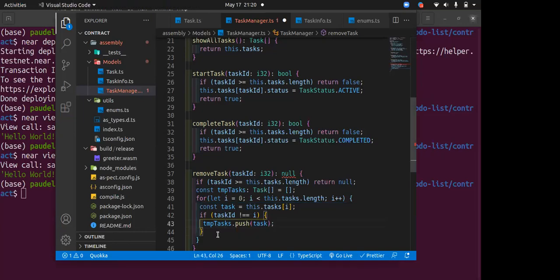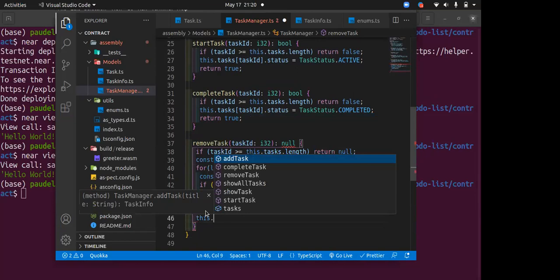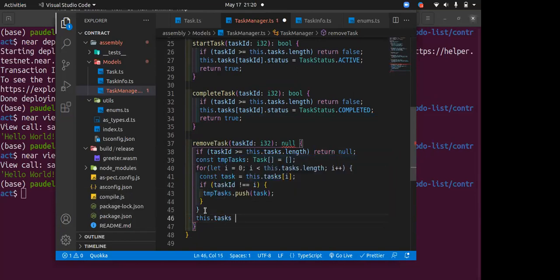Yeah, so we basically push that. Okay. If we reach an index that is equal to whatever index specified, we're not going to add that to the array. So we expect that by the end of this loop, we're going to have a whole new set of tasks that we now can assign to our instance variable tasks. So that is basically how we're going to achieve that. So that should help us achieve the delete function.